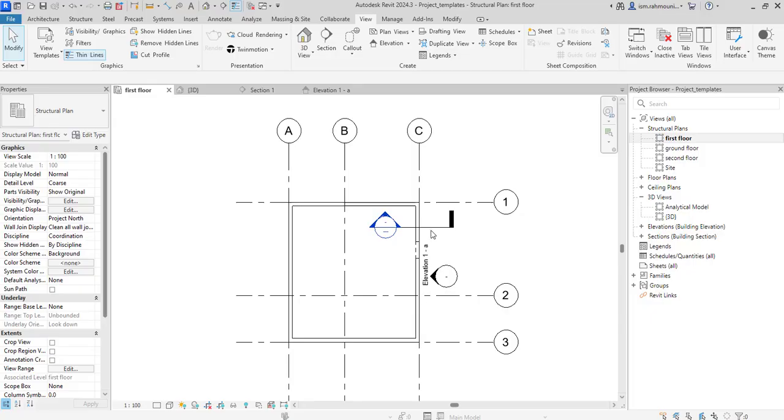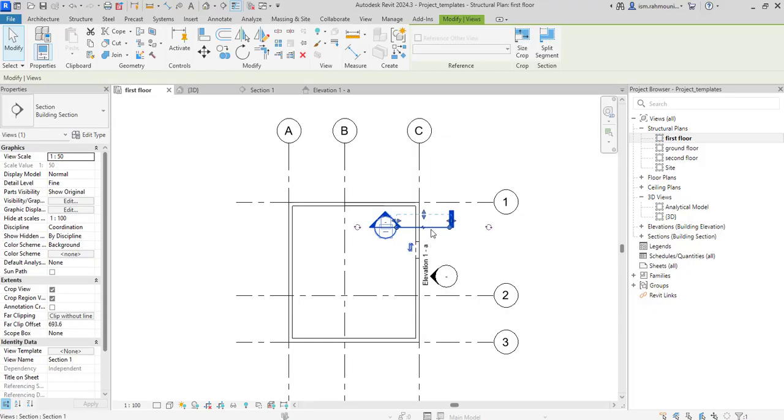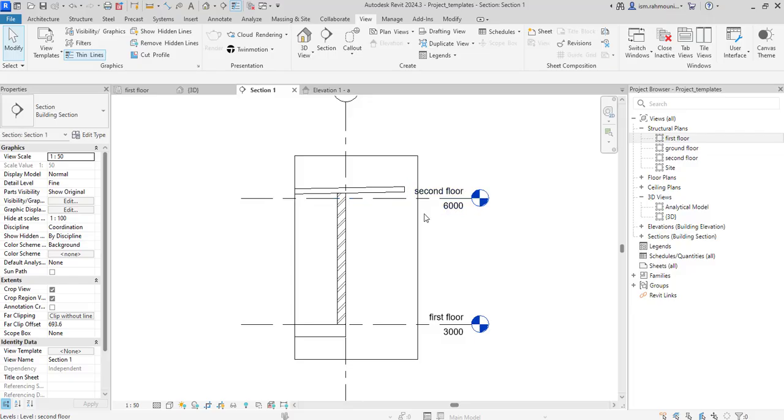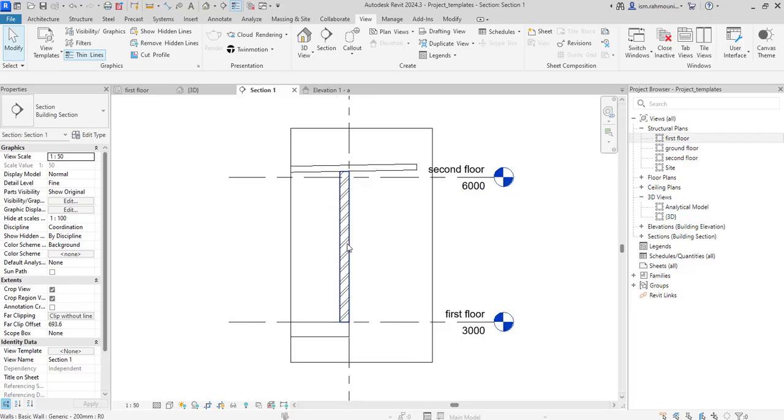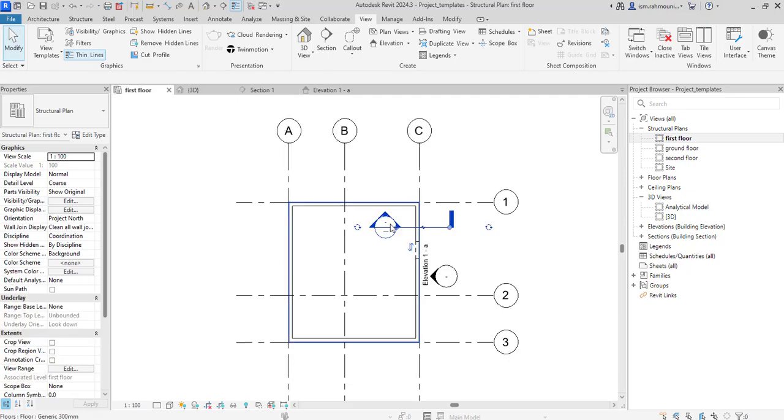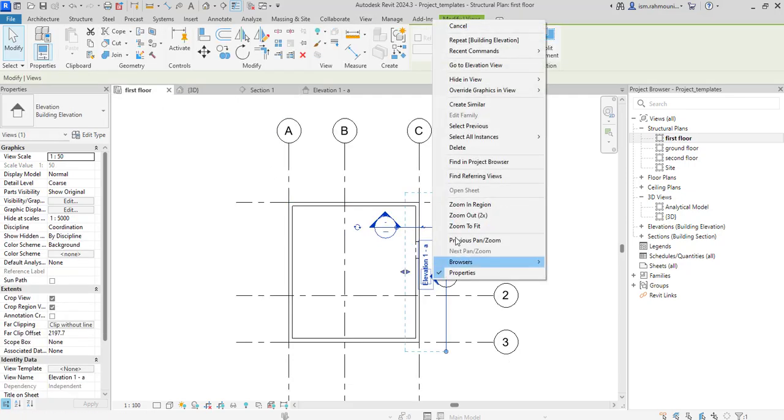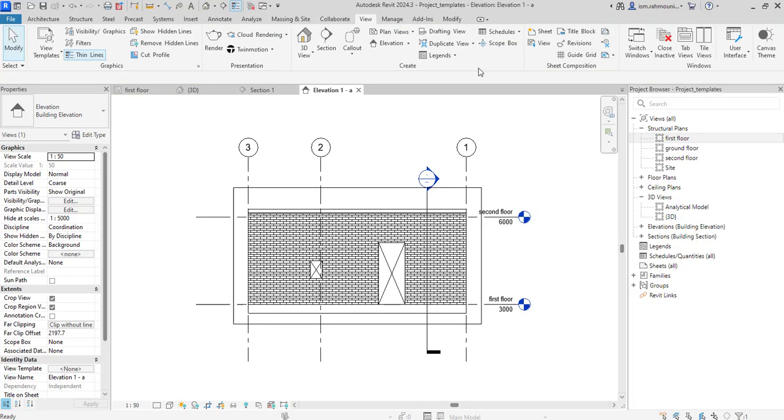A section view cuts through your model to show what's inside. It helps you understand structural details and internal connections between elements. An elevation view shows the exterior or interior faces of your building, front, back, or sides. It's useful to check alignments, heights, and material finishes.